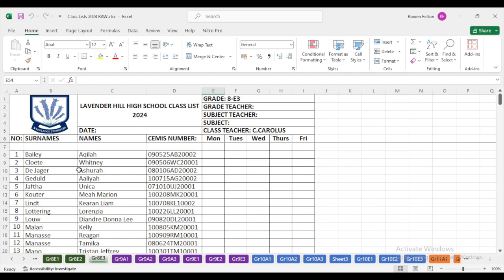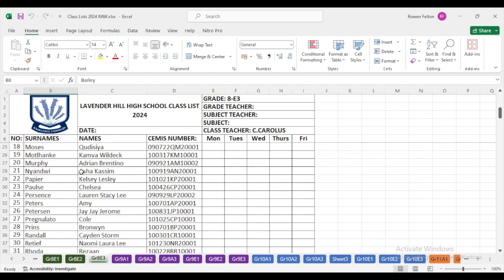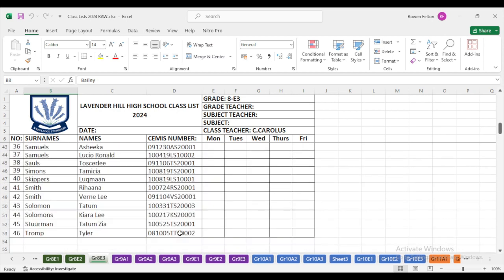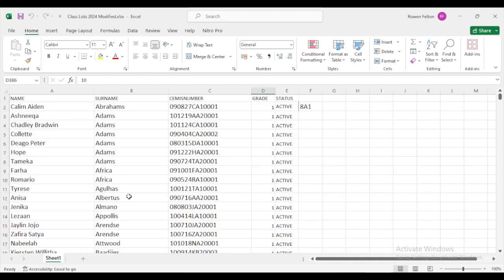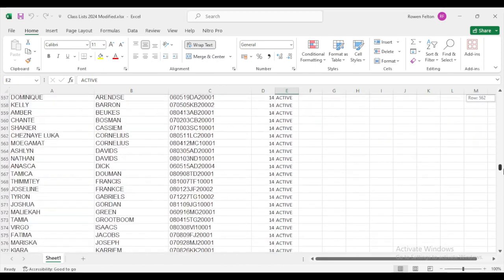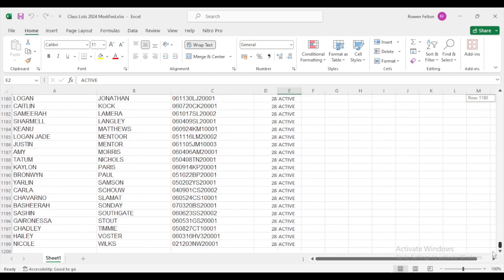So what I've done is I copied each and every class, and then I pasted it into what I now name a modified file. And then I added some information. Right at the top, I gave my columns names, and the column names must be as you see it here in the video. And in status, you can just put active in one cell, and just copy and paste it right through. You can see here the whole of Lavender Hill 2024 intake is in here.